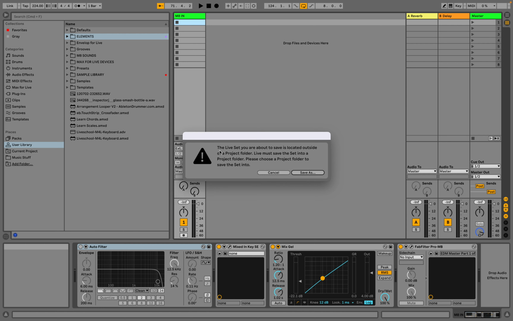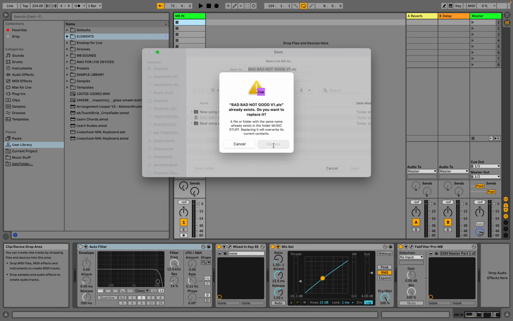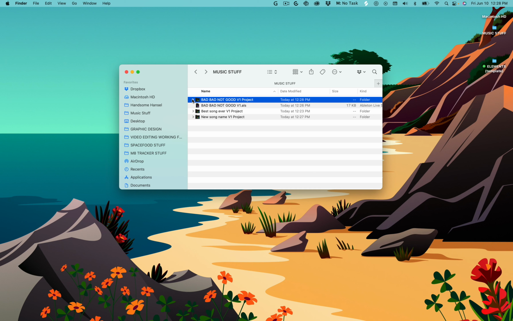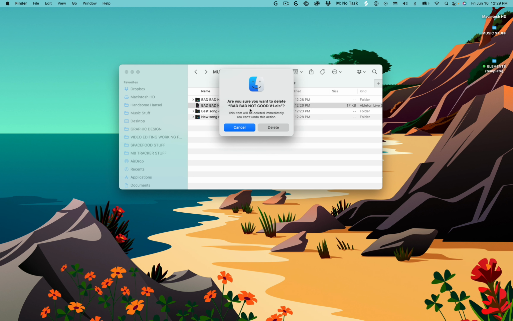Live set you're about to save is located outside of a project folder. Live must save the set into a project folder. Please choose a project folder to save the set into. Perfect. I'll press Save As. And we're going to keep this where it is located in the music stuff folder. I'll press Save. Replace. And now when we hop over here, we can see that we've created a new project folder with Bad, Not Good version 1 located inside. We can delete the previous version of Bad, Not Good.